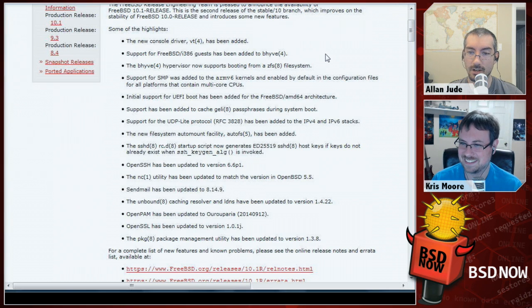Some highlights of what you get in 10.1 are the new console driver, vt, which means you can get accelerated video on your Intel and ATI video cards, or AMD video cards. TJ has a note here that it can even be used on a PlayStation 3. Nice. Very cool.